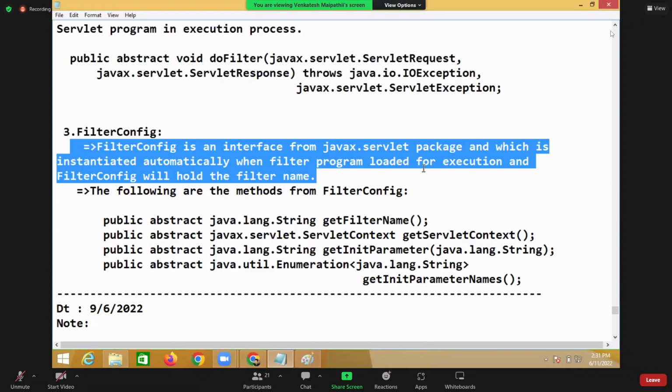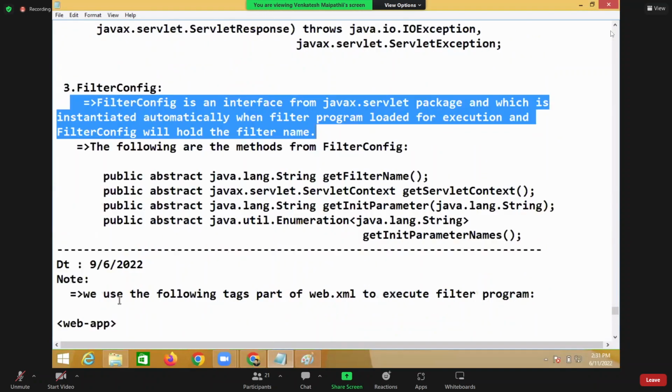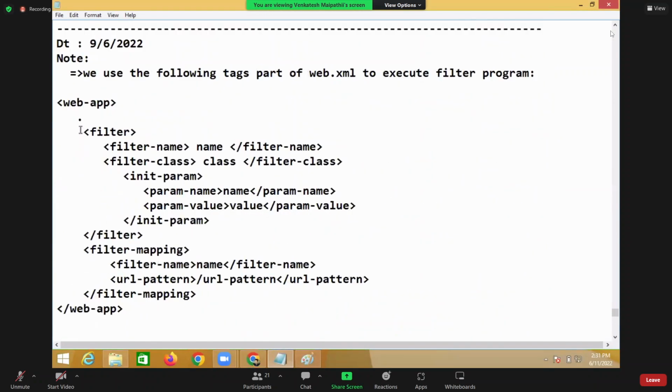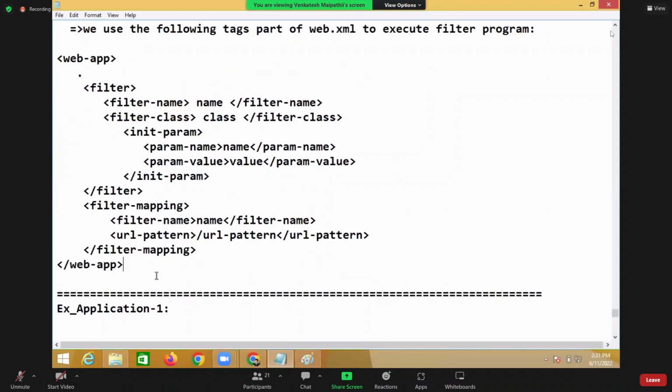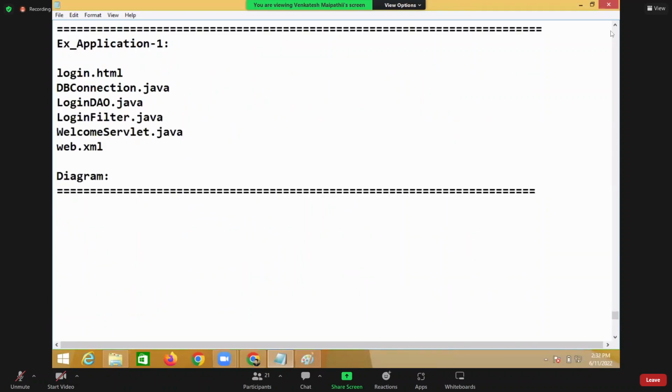FilterConfig is an interface from the javax.servlet package, which is instantiated automatically when the filter program is loaded for execution. The filter config will hold the filter name. Whenever you want to declare that filter as part of web.xml, you can use the filter tag and the filter-mapping tag. Inside this filter tag, you can use init-param also. Through init-param, we are going to initialize the parameters in the filter config object. So today, example 2.